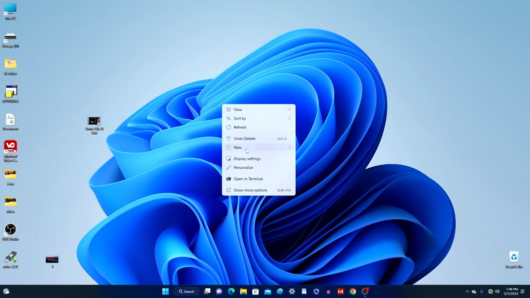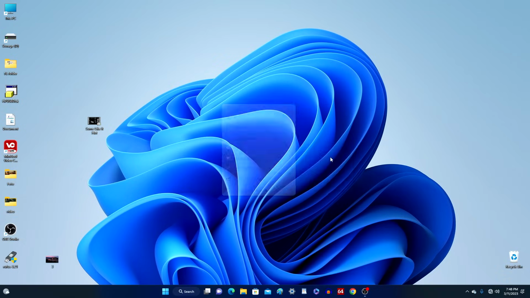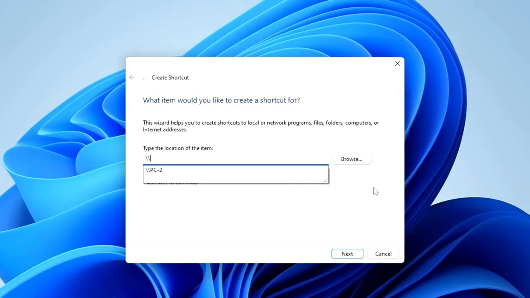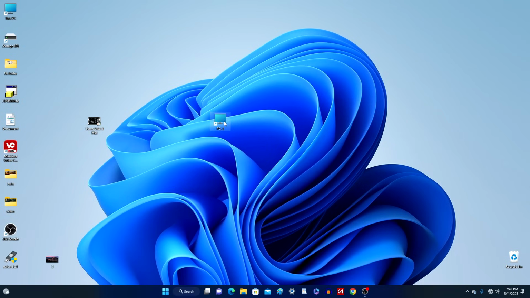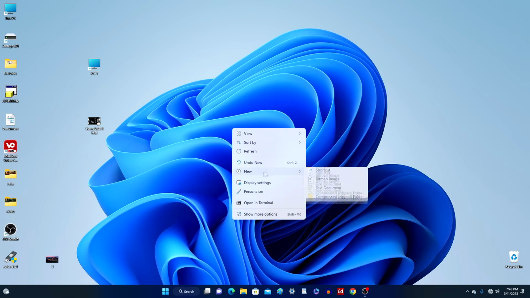Right-click on an empty spot on the desktop and select Create Shortcut. Put 2 backslashes and write the name of your computer. I will write PC number 1. Next. Finish. Now, in the same way, I will make the PC icon number 2.